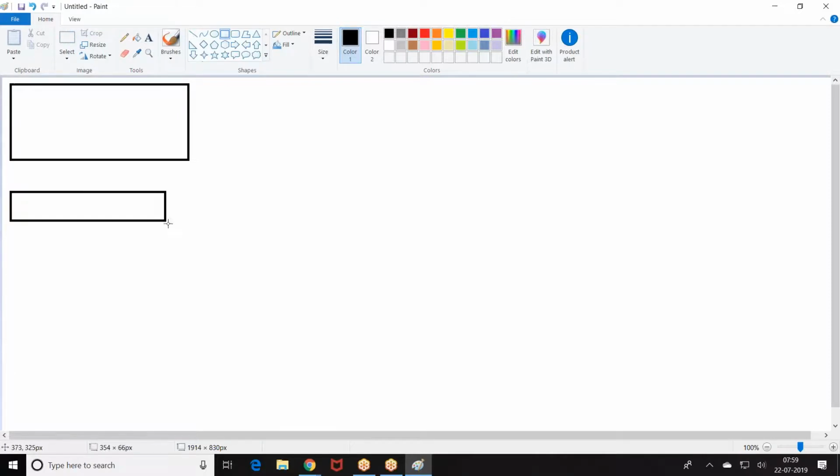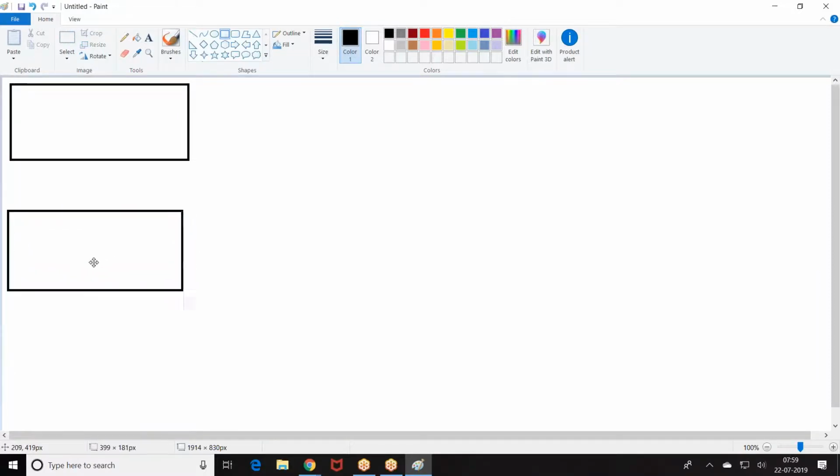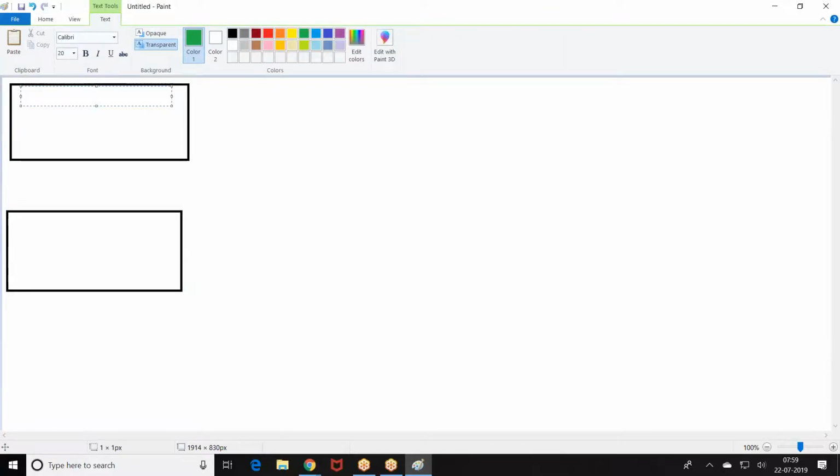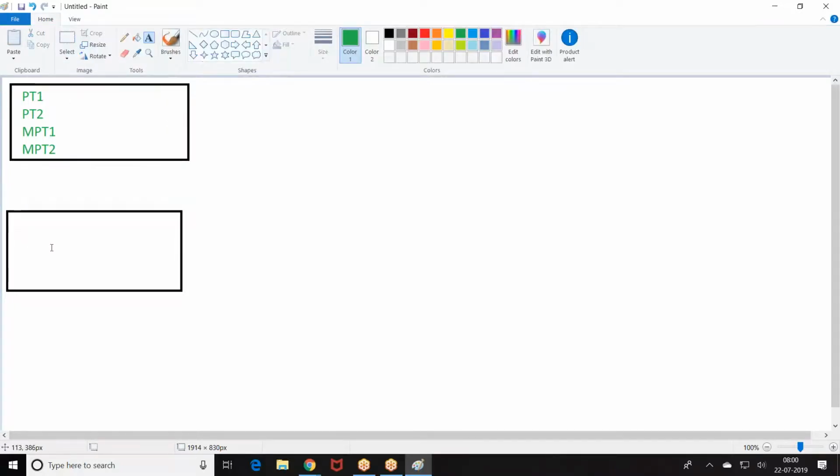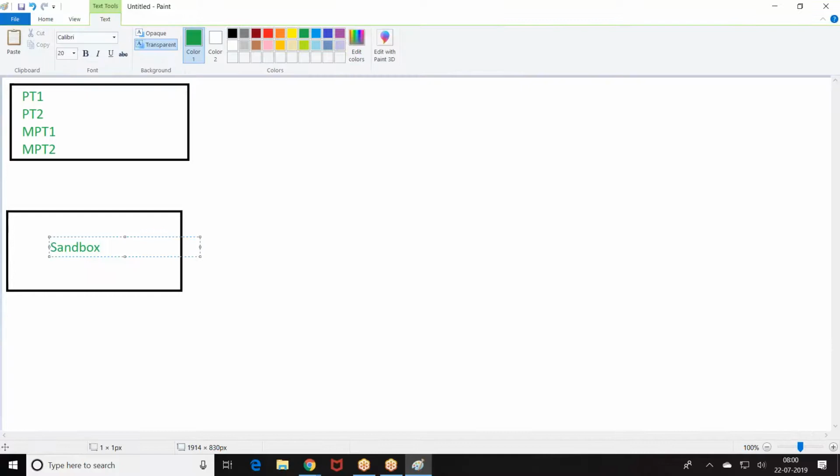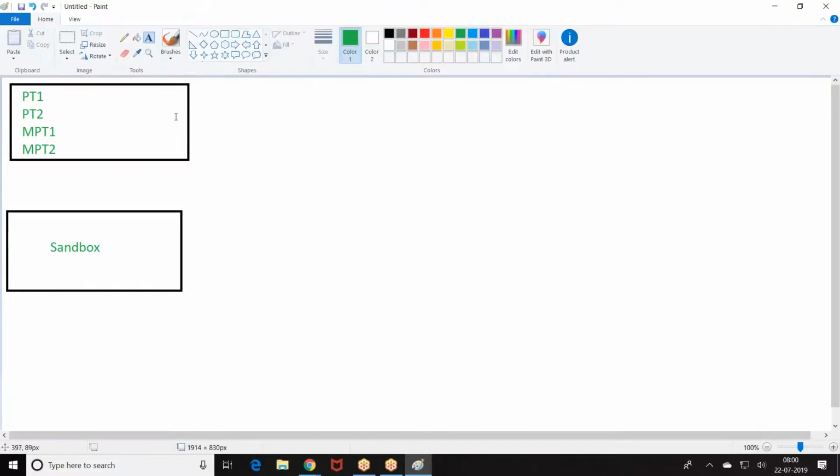Production, sandbox. In the production, based on the code we have production test class 1, production test class 2. We also have some packages installed: manager package 1, manager package test class 1, manager package test class 2. These are the test classes already there in the production. Now this is the sandbox.